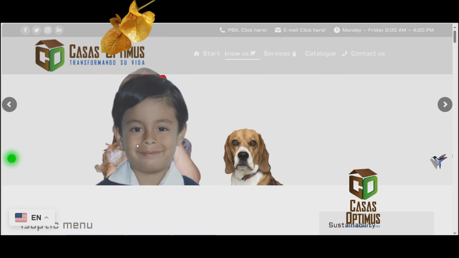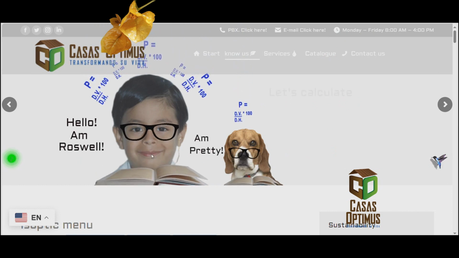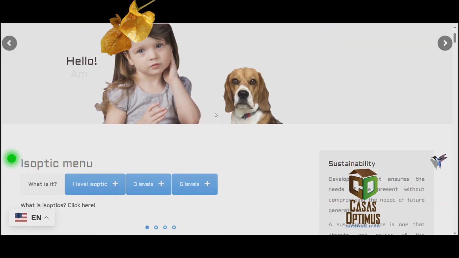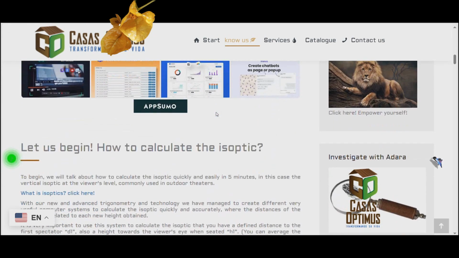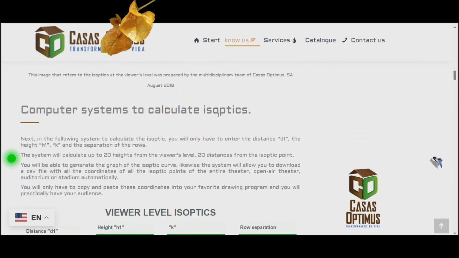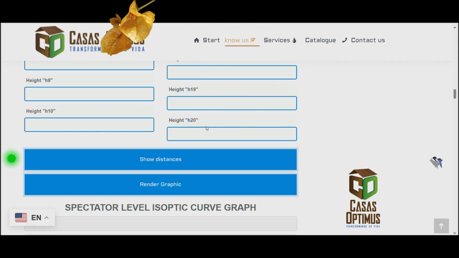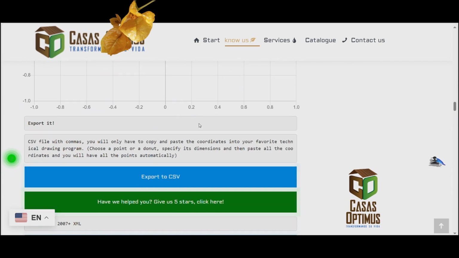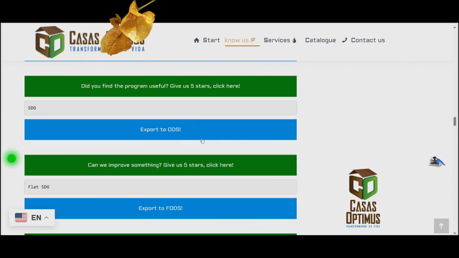In order to create an auditorium, we first have to calculate the isoptic. Remember to click on the Roswell mustache so that all the calculation systems are automatically displayed. The system will calculate up to 20 heights from the viewer's level, 20 distances from the isoptic point. You will be able to generate the graph of the isoptic curve. Likewise, the system will allow you to download a CSV file with all the coordinates of all the isoptic points of the entire theater, open-air theater, auditorium, or stadium automatically.